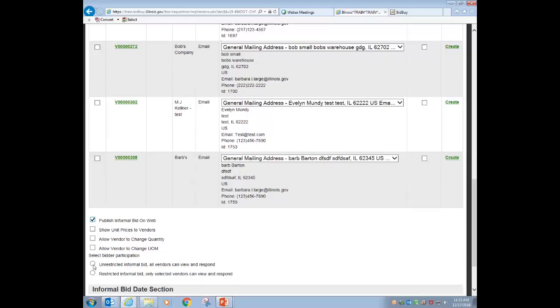So if you're not worried about that, but you just want to solicit from this group of vendors, you know that this is a sufficient level of competition, you're going to get good results, it fits the rules of your office, you can select this as a restricted. Restricted informal bid, only the selected vendors can view and respond. The other option that you have is, maybe there's some better donut vendors out there, so I'm going to do unrestricted informal bid. This is going to post out publicly. All vendors can view and respond.